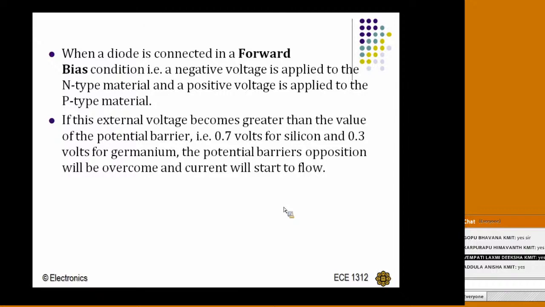Right. In forward bias, we are applying an external voltage, the positive terminal to the P side and the negative terminal to the N side. Okay, now this is the case. And now we go for the reverse bias. Now what is going to happen?